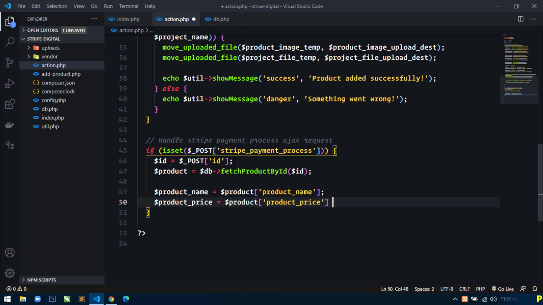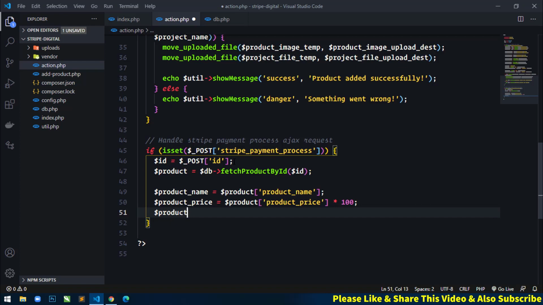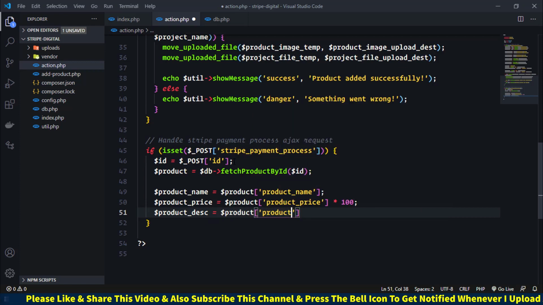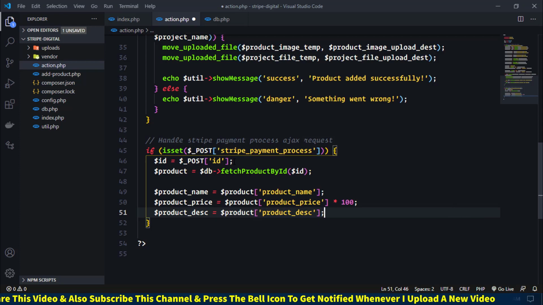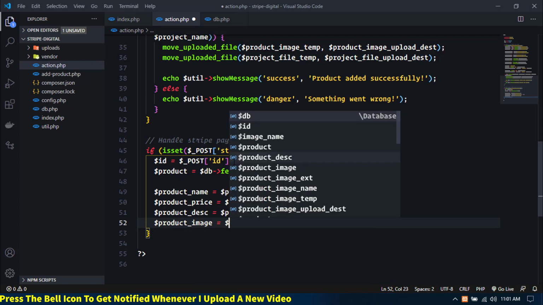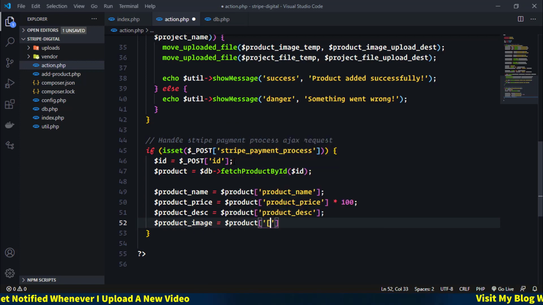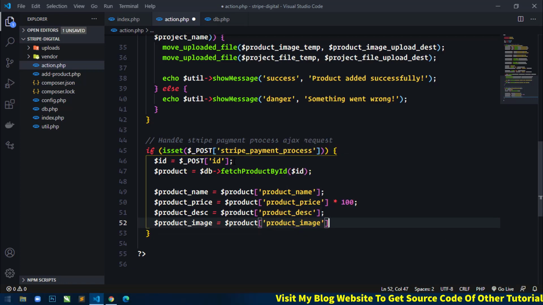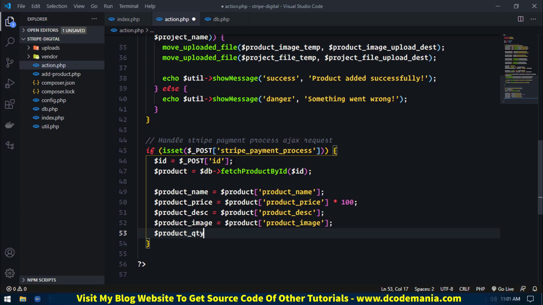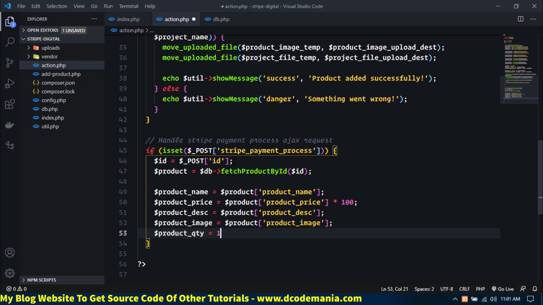Now in price we have to multiply it by 100. Okay, and next product_description equal to product, product_description, and we'll also fetch the product_image equal to product, and here just write product_image. Okay, and I will also create one more variable, product quantity, so I will just write in shortcut qty1.